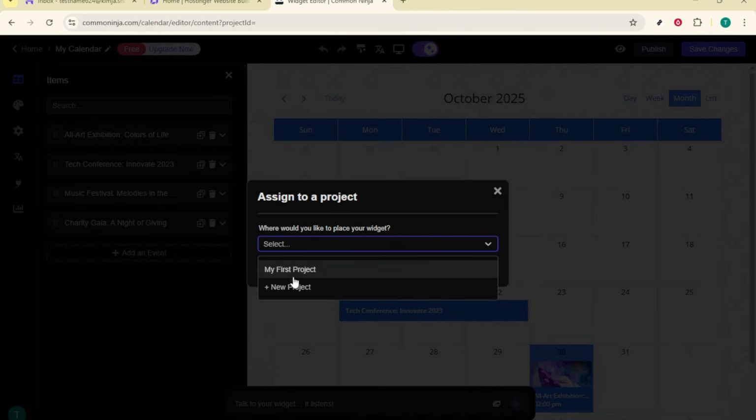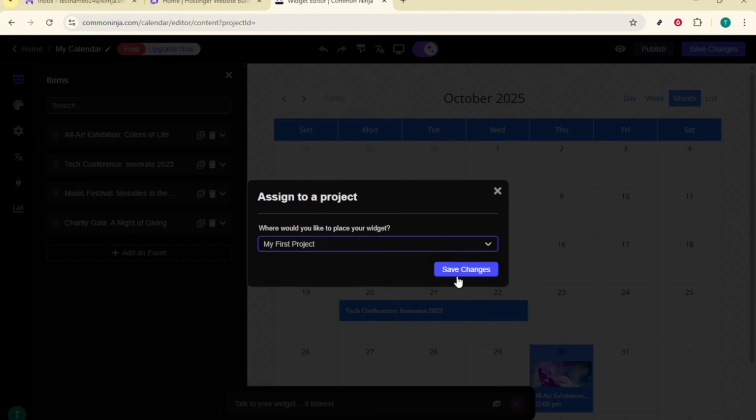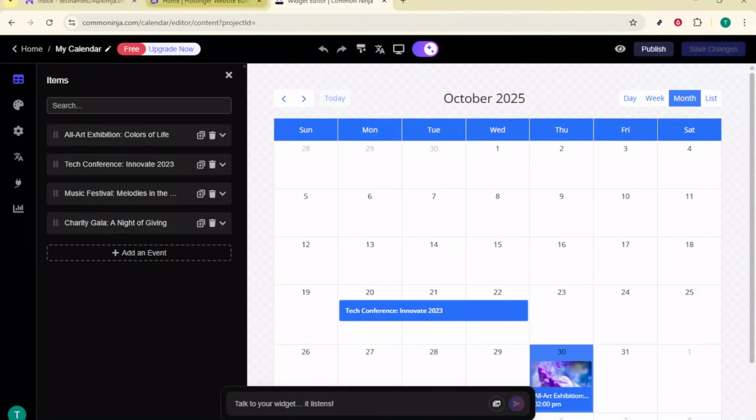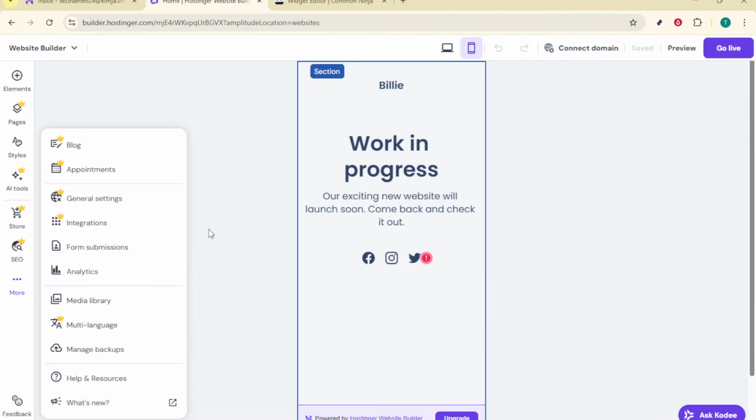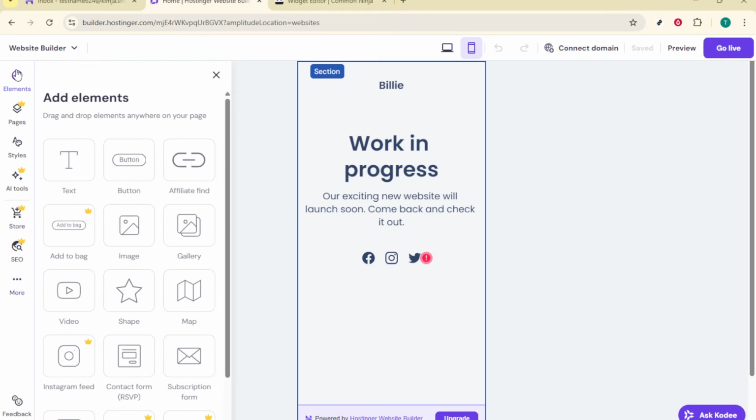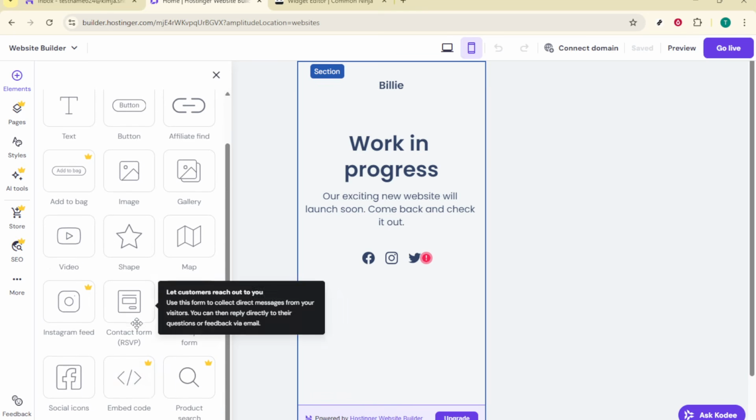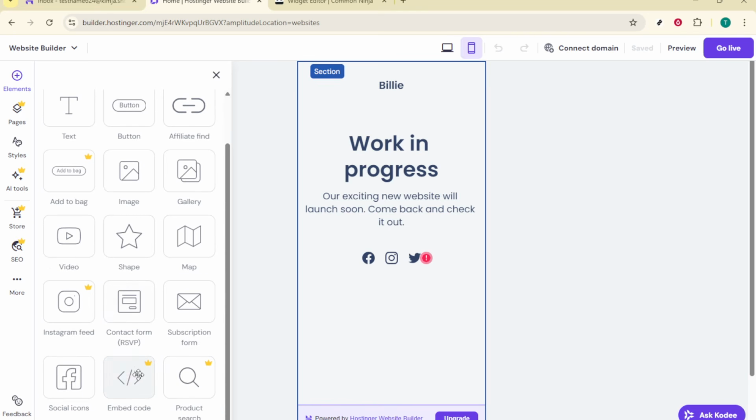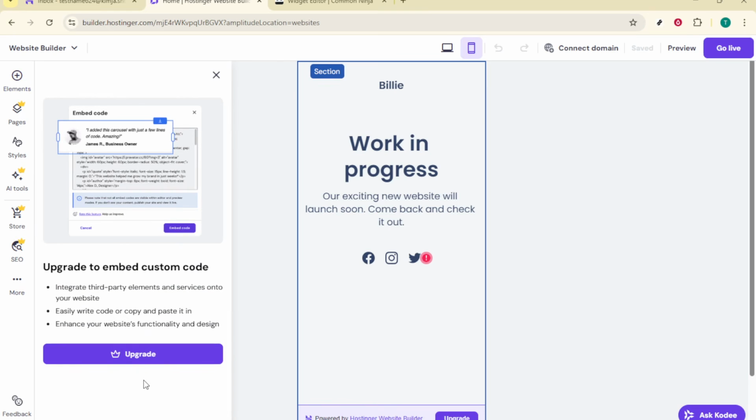Start by logging into your Hostinger account. Navigate to your website's editor or dashboard where you'll be making changes to your site. Now, locate the tool that allows you to add new elements to your page. This is often referred to as Add Elements or something similar. Once you've found it, select the option for an embed or HTML element from the list available to you. Sometimes this might be labeled as custom code or embed code, so keep an eye out for these variations.